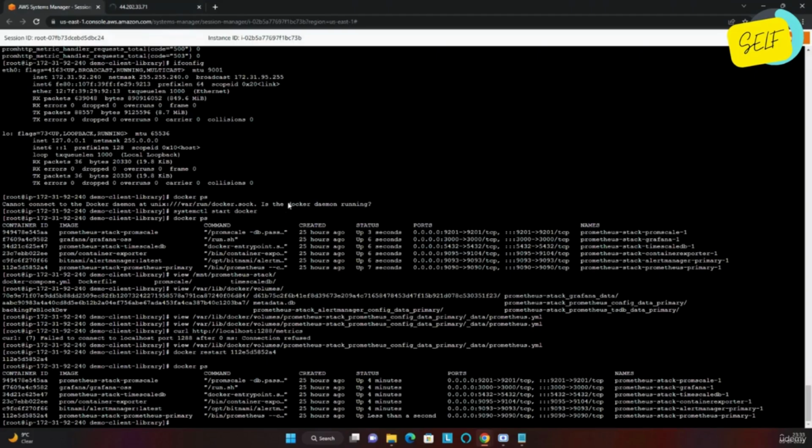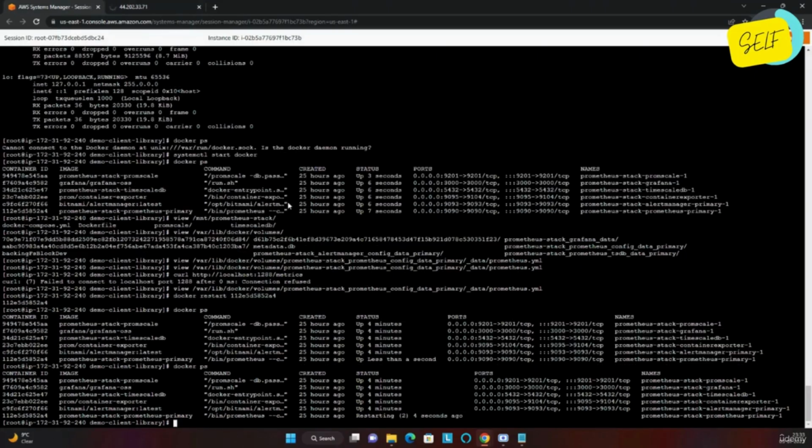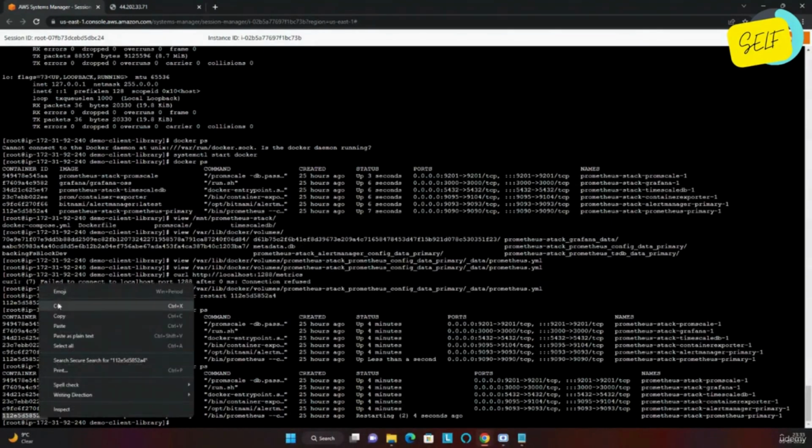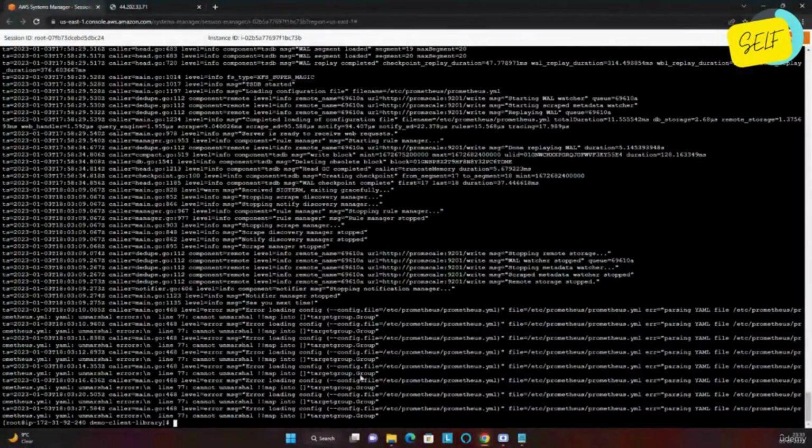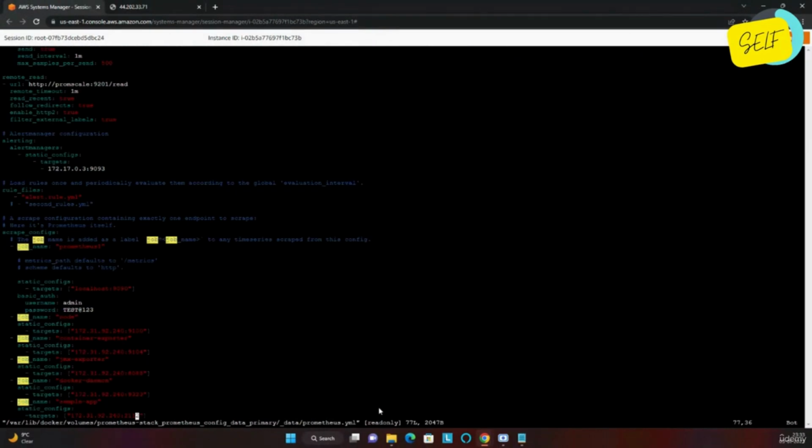Okay, it seems like Prometheus is not healthy. Let us see what the issue is. Okay, it is restarting. So let us check the logs of this Prometheus. Guys, during the lecture we are doing the troubleshooting as well. This will help you understand how we can troubleshoot issues with containers. Now here it is saying: error loading config file, cannot unmarshal map into target groups group. So there is something wrong with the prometheus.yaml file. Let us quickly check if the syntax is correct or not.